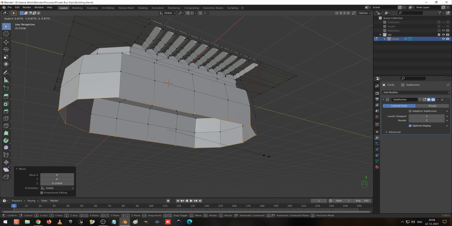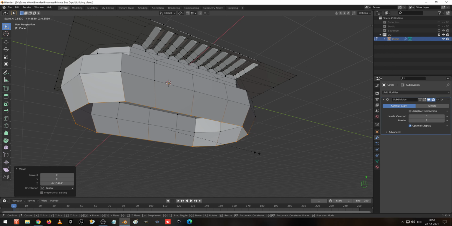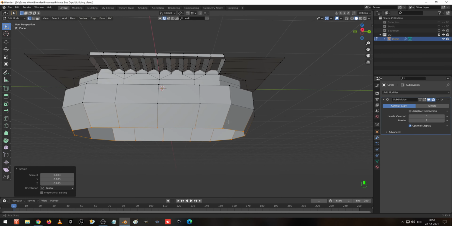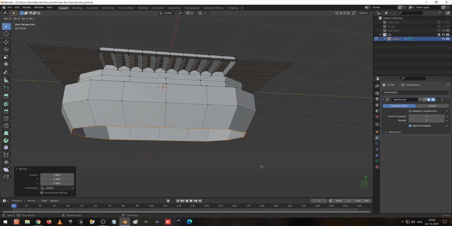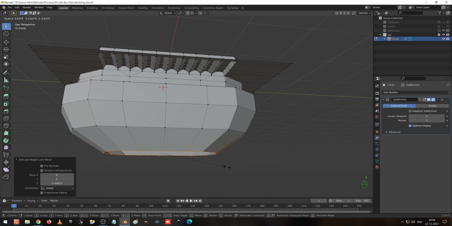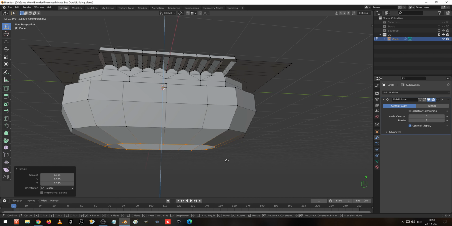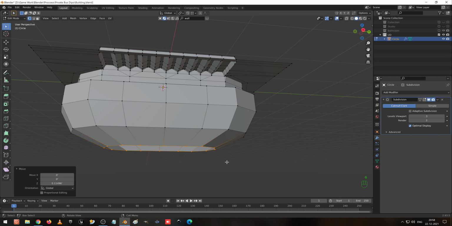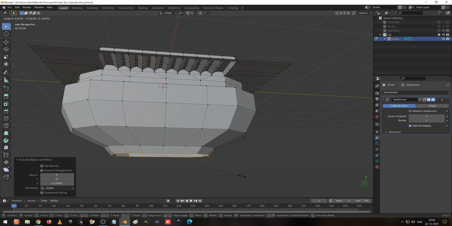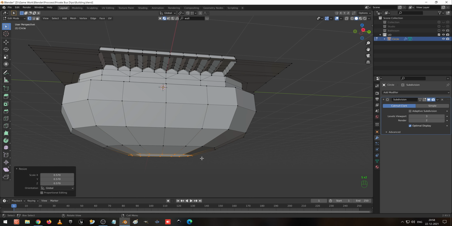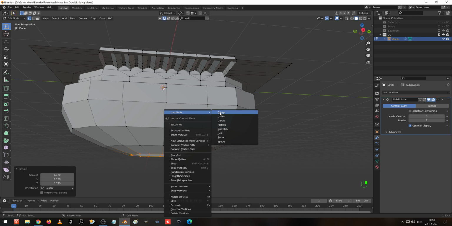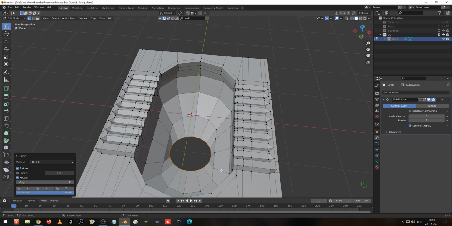After doing this, press S to scale and E to extrude in Z axis and S to scale. You can go a little bit upper also, okay, and E to extrude in Z axis and scale it down, scale it down, and right click and go to the loop cuts and make it a circle. So now we have created like this.